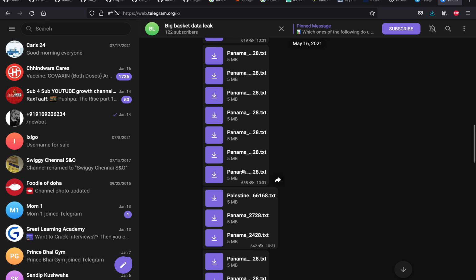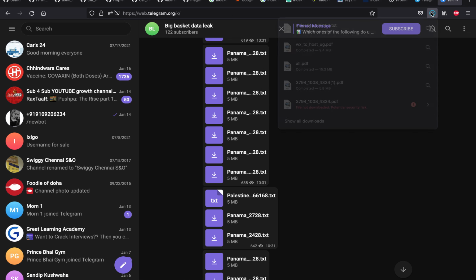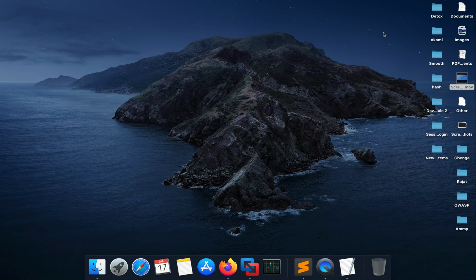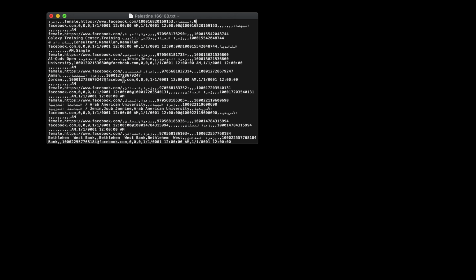So let's go for Palestine something dot txt. Let's save the file and let's try to open that txt file. And here I am able to grab certain information about the Big Basket's information, and I will be able to check out or grab or fetch some sensitive information from here.